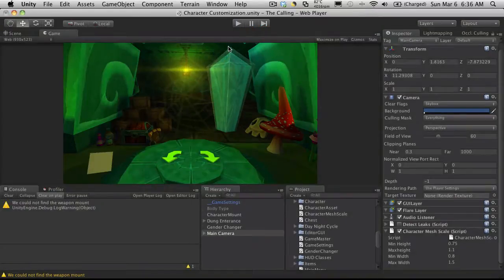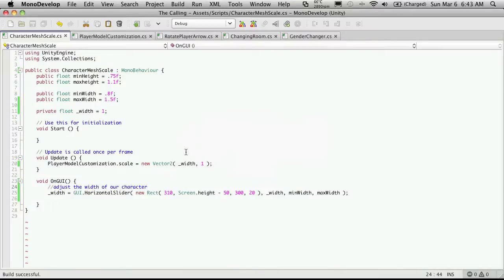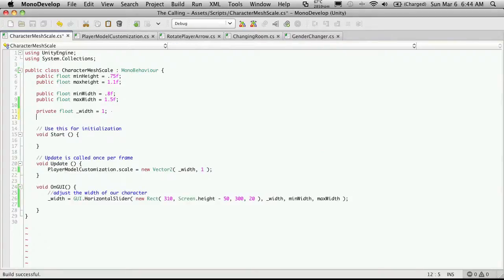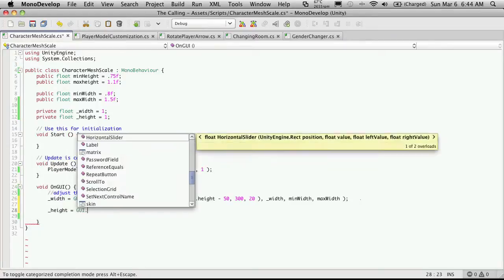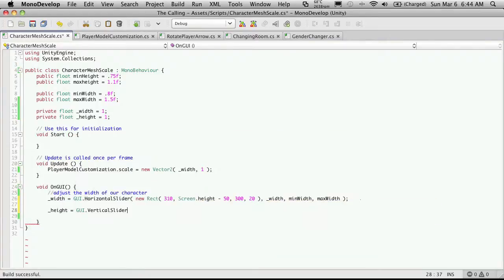So we'll stop that. So let's go back into our script and let's go ahead and scale on the Y since we have X and Z done. So we'll just create another private float, and we'll just call this one height. And I'll start it off at 1, which is 100%. And we'll do a vertical slider for this one. So we'll just say height is equal to GUI.VerticalSlider, I believe it's called. Yes, it is.